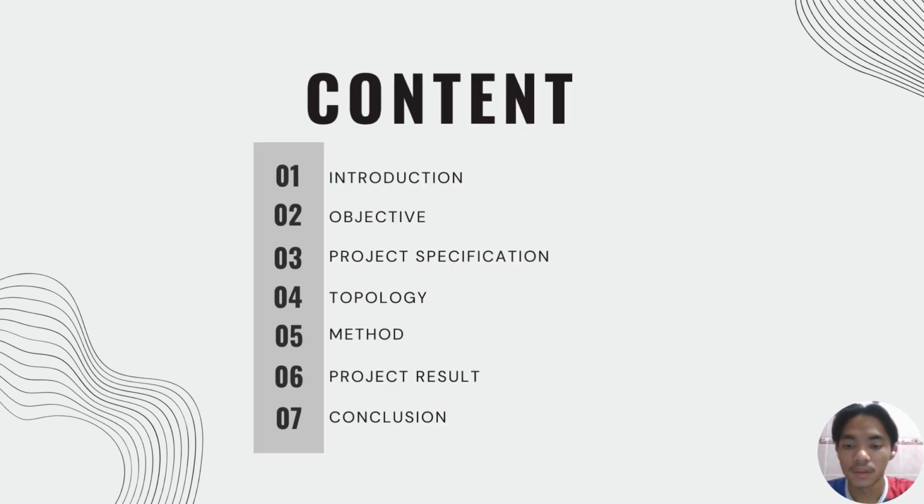Okay, in this slide, we will explain about the introduction, objective, project specification, topology, method, the project result, and also the conclusion.